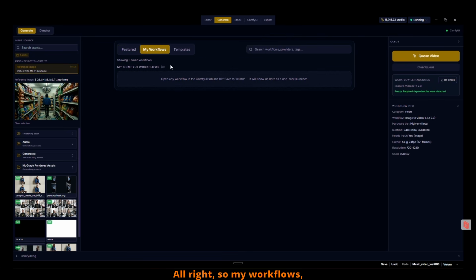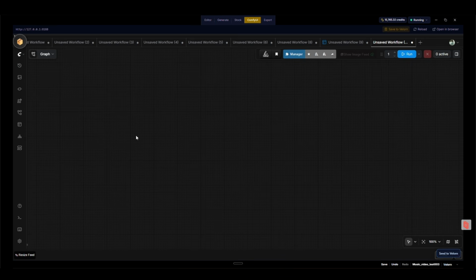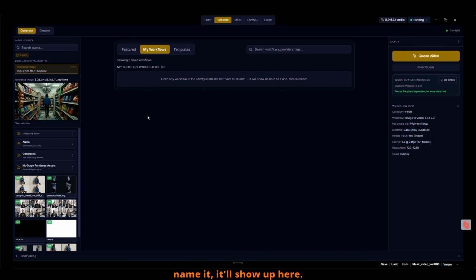All right, so my workflows, I think this is pretty cool, but if you go to the ComfyUI tab here, you can create your own workflow, and then up here where it says save to Velorn, once you click that, there's nothing in the graph, but once you click that, you name it, it'll show up here. So then you always have access to your workflows as like a clickable, quick thing, instead of having to open a JSON file. All right, so that's that.